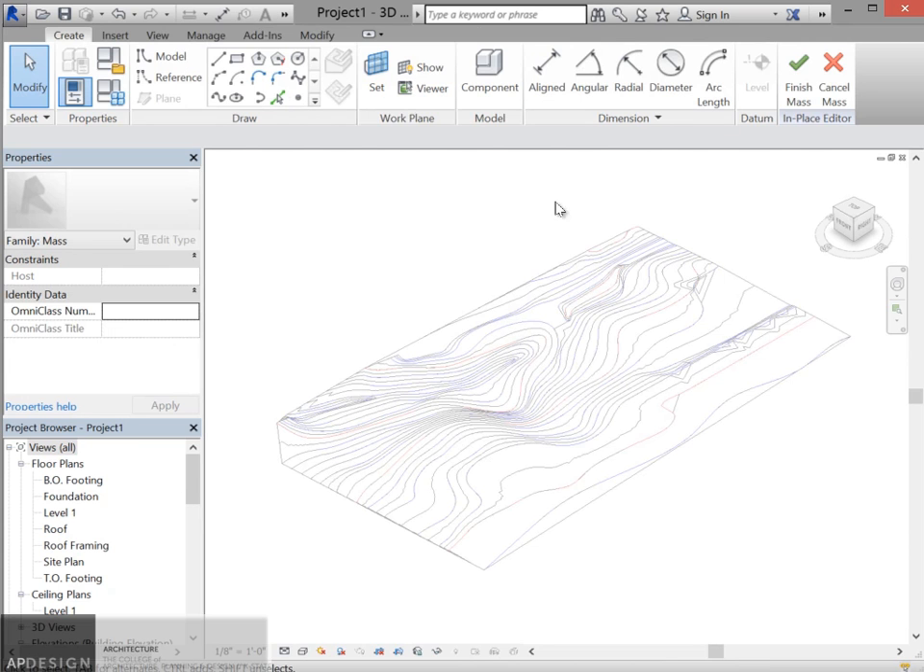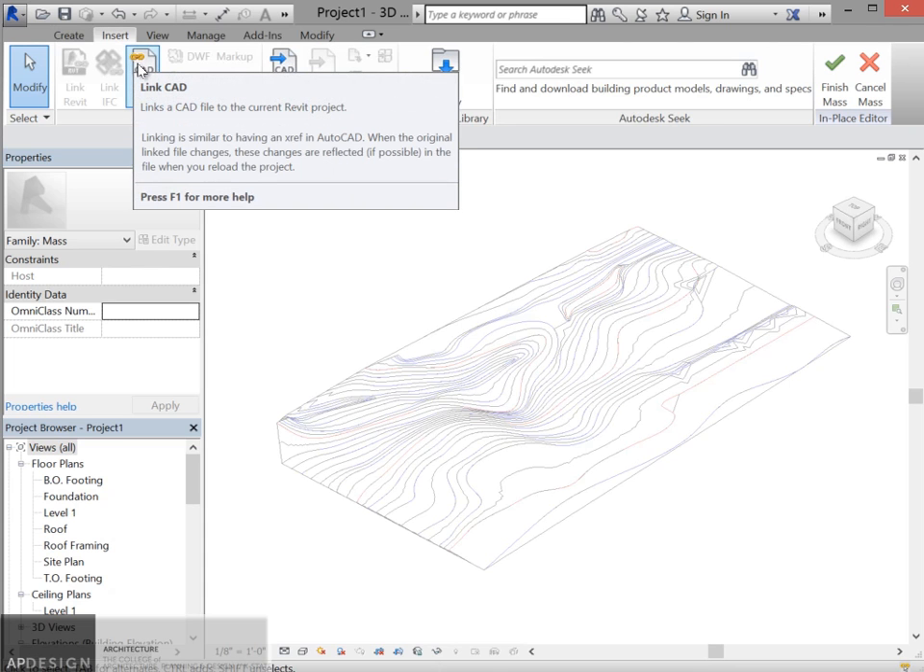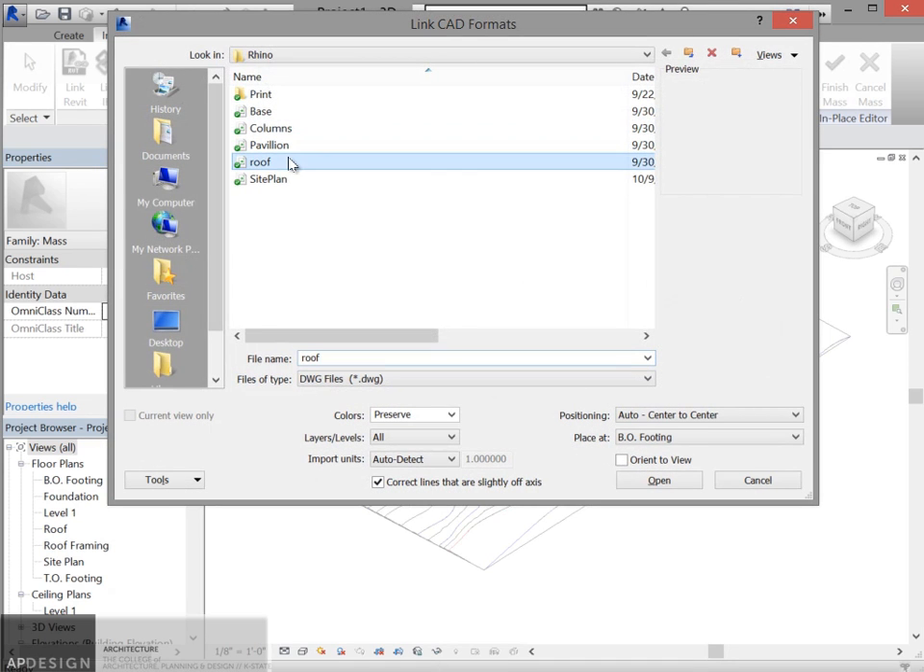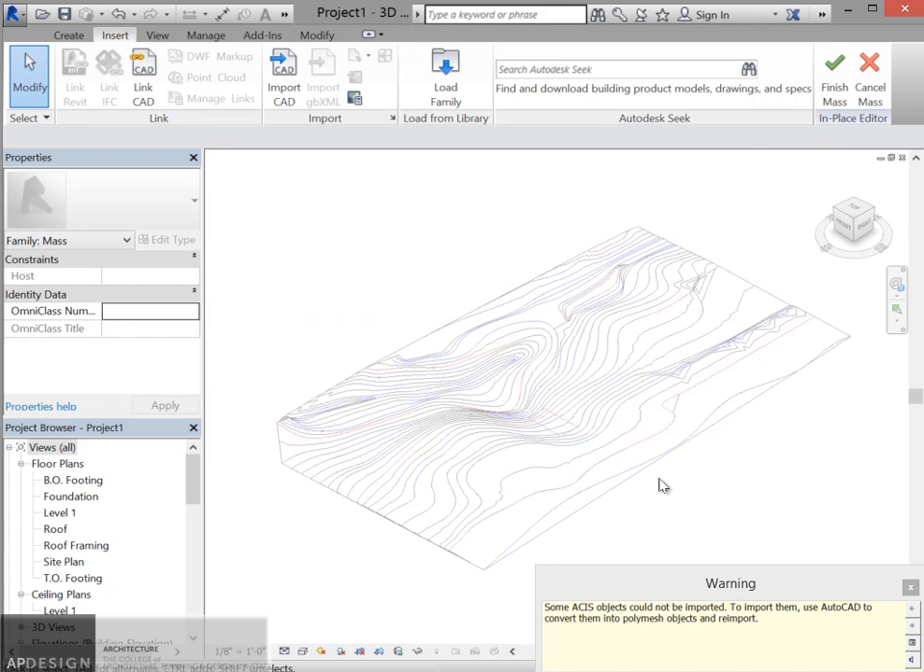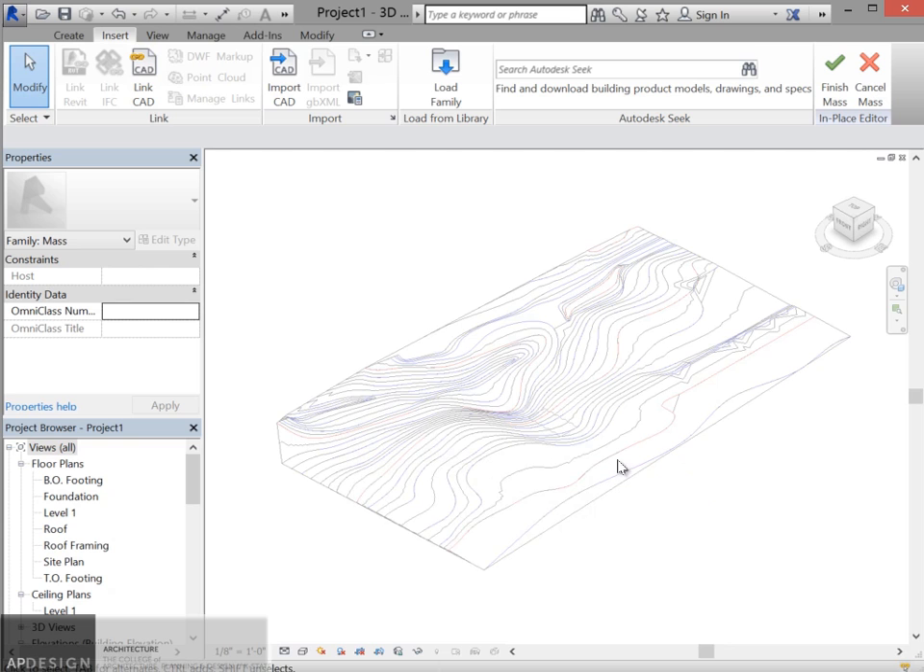All right, once I get in here, I'm going to insert link CAD, because I may want to change that roof down the road, and I want to make sure it's linked. And I'll click on roof. Again, go to origin to origin. If I could change this to level 1, I would, but I can't, so I'm just going to have to change it after I import it. And it's giving me some warning. I'm just going to ignore it.